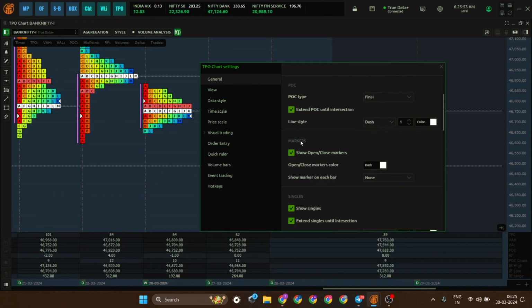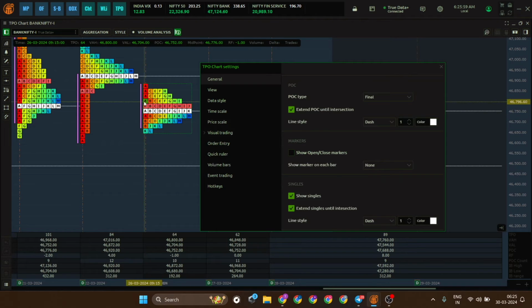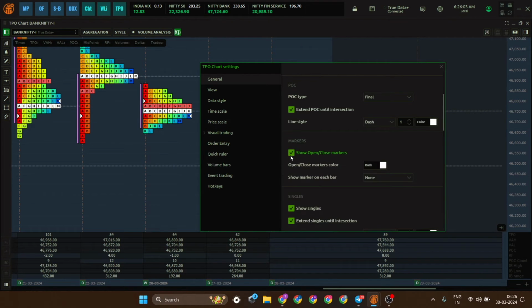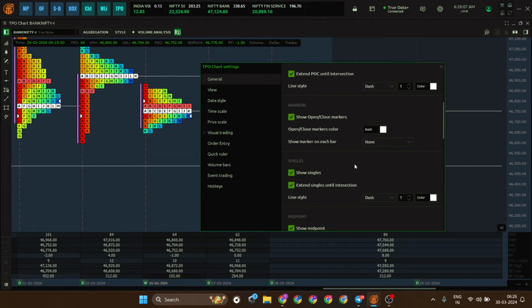Now coming to markers, it's nothing but the opening and closing brackets which I have shown you. If I just disable it, you can see there is no marking of the opening price and the closing price. This is very important. I keep this particular marker enabled. You can also change the color of the opening and closing markers, and it depends upon you.